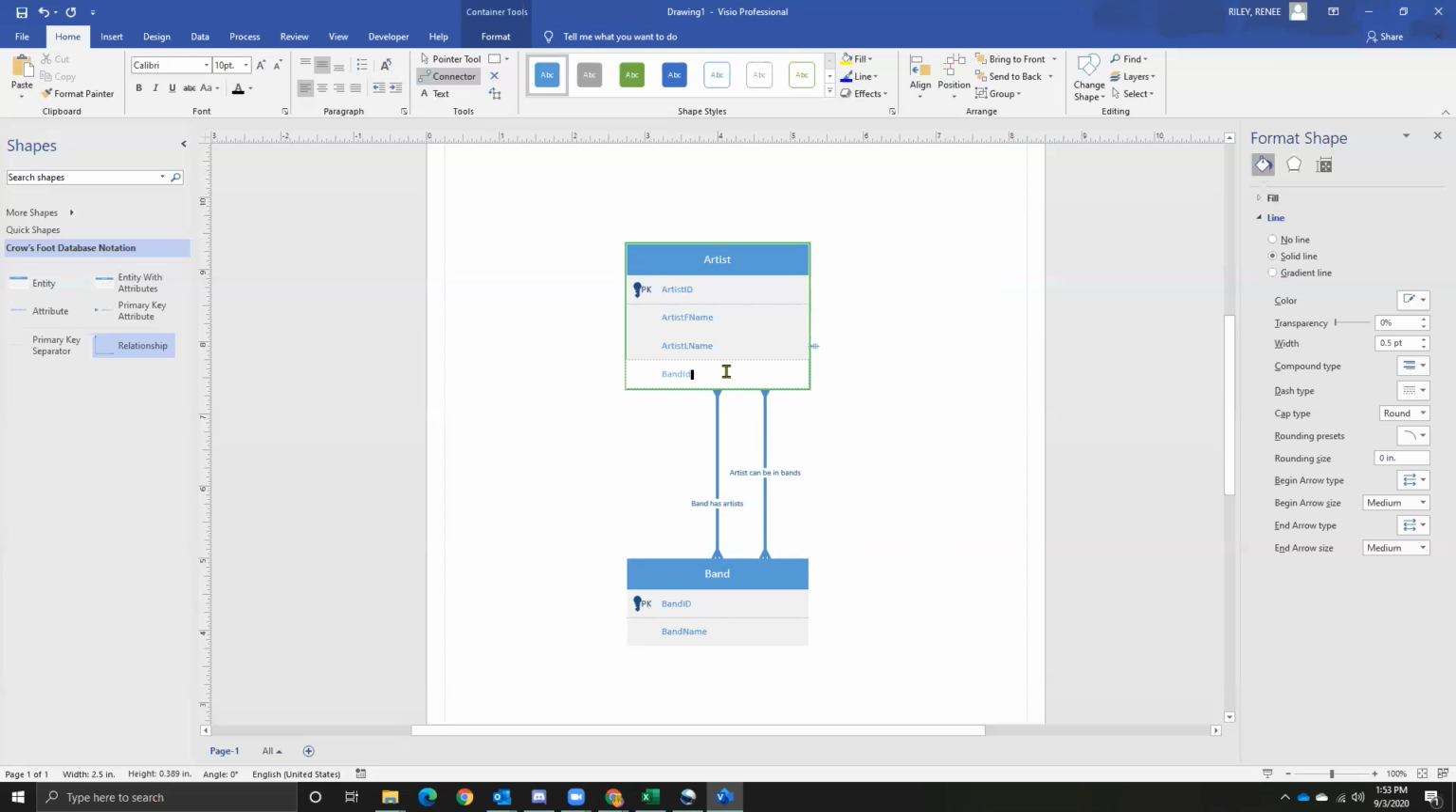But we know that there exists the ability to have many band relationships. So we can't just have one band ID associated with one artist. It's an illogical situation. So I cannot actually include that attribute on my artist table, at least not correctly. So let me get rid of it. So what can I do?